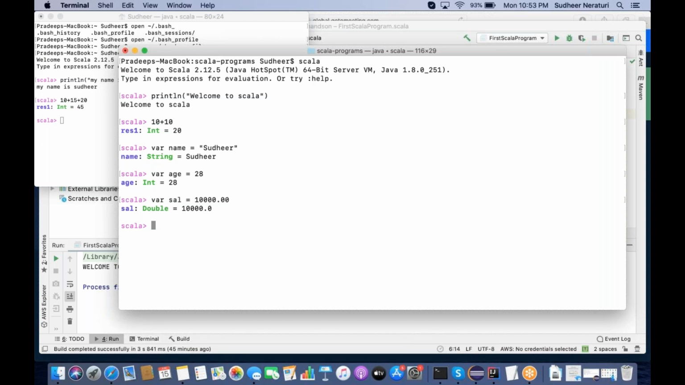Now, name I have given Sudhir. Whenever I try to access name, it always gives me Sudhir, which is a string type. Okay. Now, let's take an example. Name equal to, I'm trying to assign some number. Let's say 1,000.